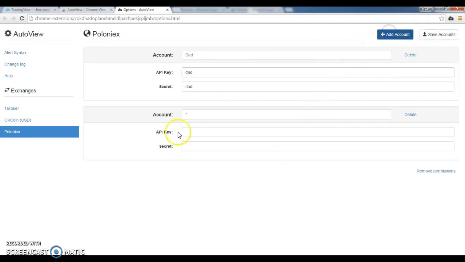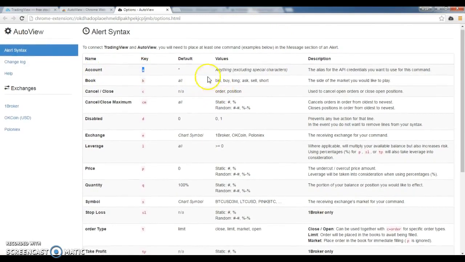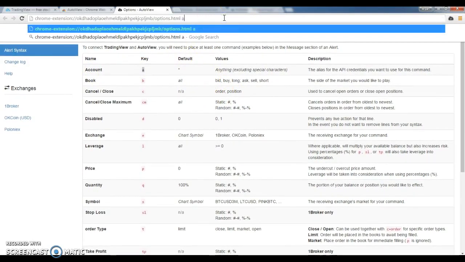Now you can add another account, mom, brother, sister, whoever you want, best friend. Someone you don't like and you want to set up a shitty bot for them, it don't matter. So once you add the accounts, then you'll go into the alert syntax and you'll see that for accounts, you're just going to do an A equals kind of thing. So A equals dad, and you've got to put it for every line in the alert, and that'll send signals to dad's API keys rather than everyone else's.